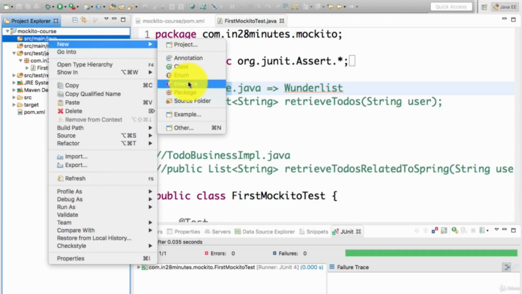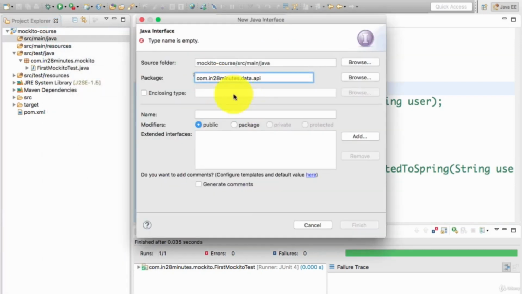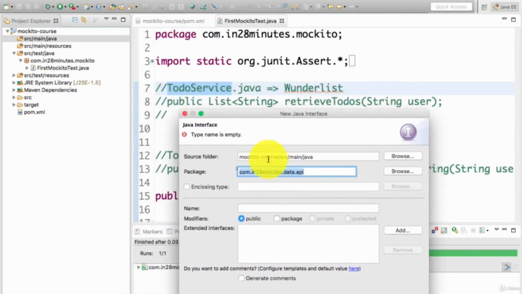Right click, new interface, and I would put it in a package called in 28 minutes data API. The package will not really matter, but I would really want to organize my code well. So I'm putting it in in 28 minutes data API, and I would want to call this to do service, and I would say finish.